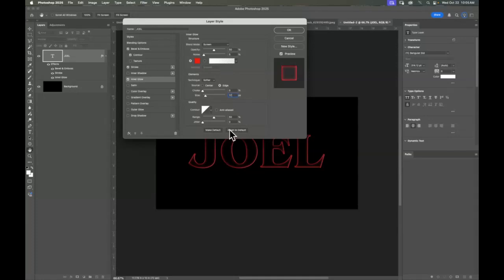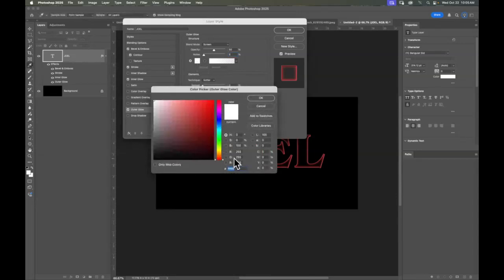Add an outer glow with these settings. Outer glow is almost at the bottom. Opacity, 50. Noise, 5. Color, E, A, 2, 3, 1, 4. Did I say that for the last one?